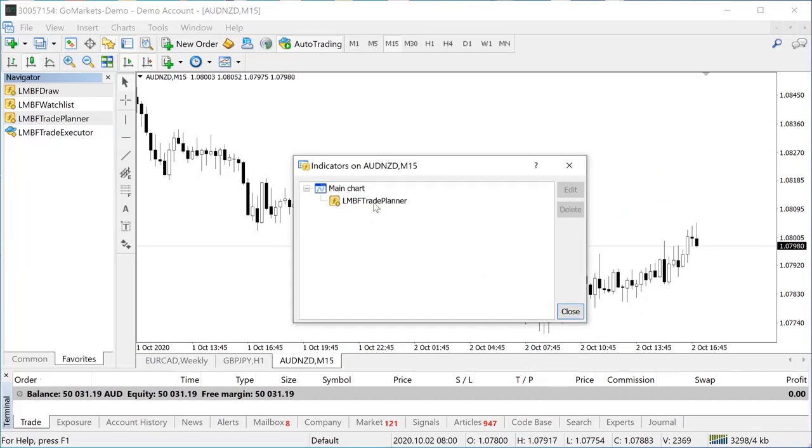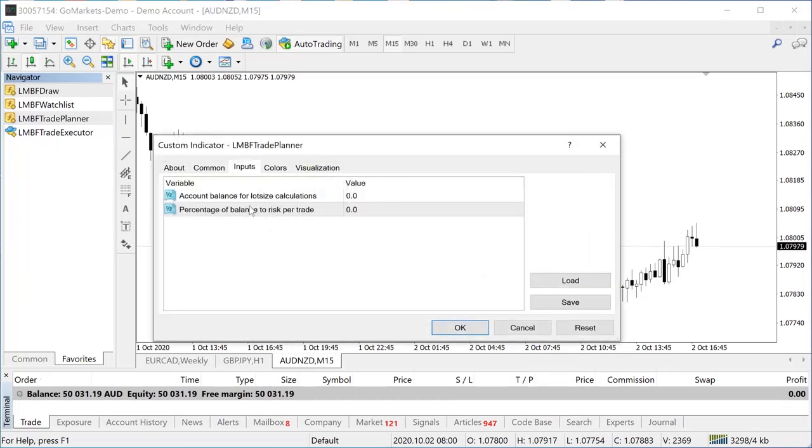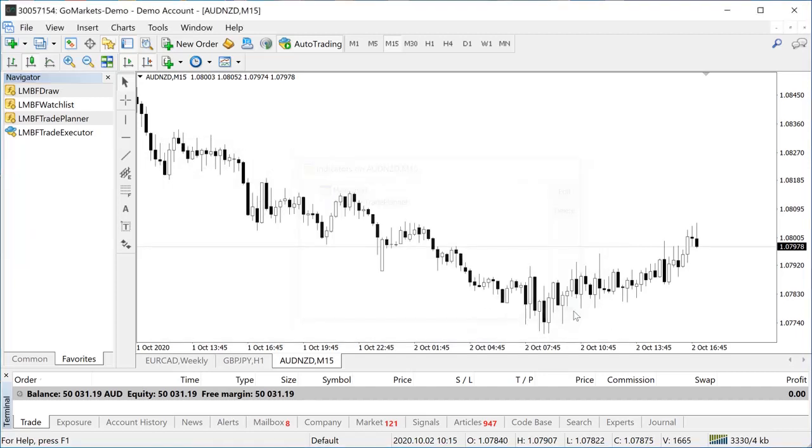Just quickly looking at those default parameters, there's a couple of things. There's account balance that you can use for lot size calculations. If you use this at 0, then it just uses your current account balance. And there's a percentage of balance to risk per trade, and this is a default value. You can actually change this when you look at it on the chart, and I'll go into that in a short while. So let's OK that and close this.